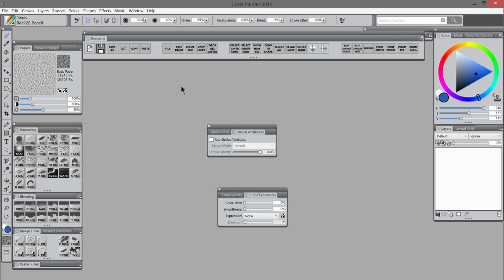Now, if you want to rearrange things, let's say maybe this bar is too long for your computer screen, you can hold Shift and you can drag these buttons to reposition them wherever you want. You can even put them in separate palettes if you want to. Same goes for these brushes. You can move these brushes by holding Shift. However, if you drag it outside of the box, it's going to disappear.